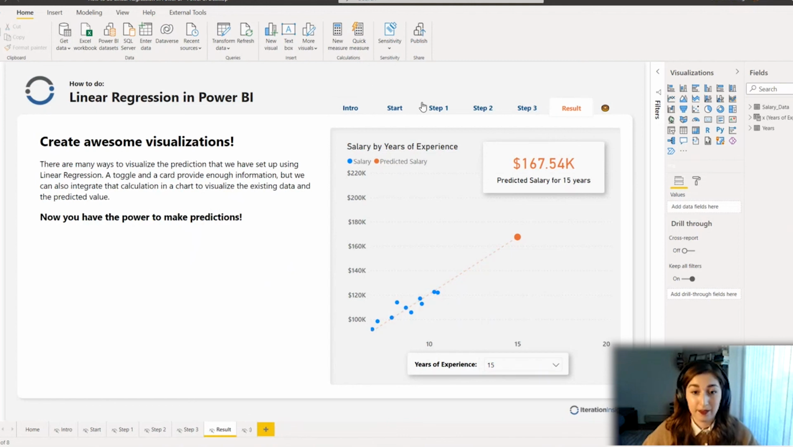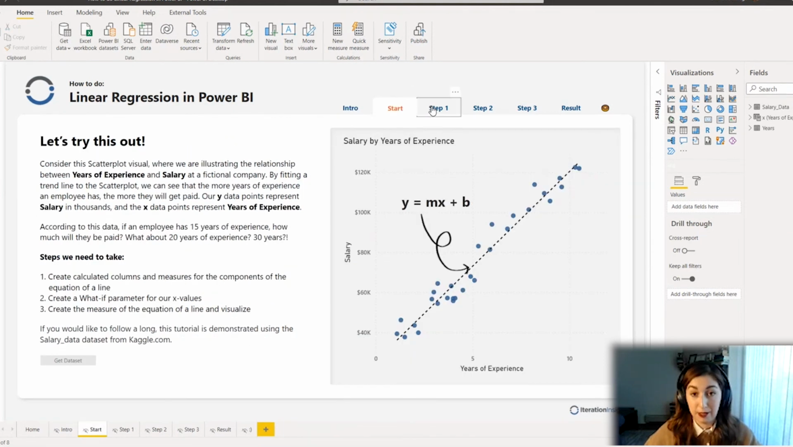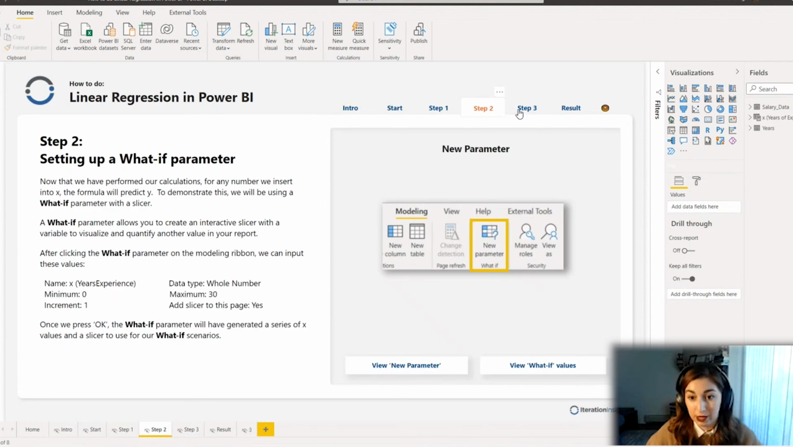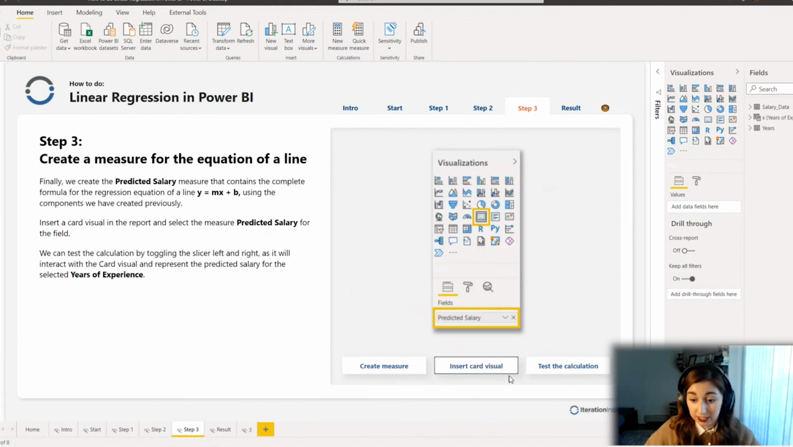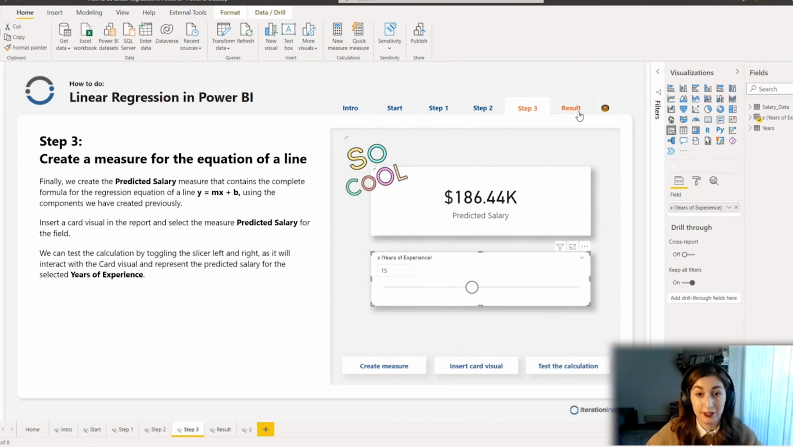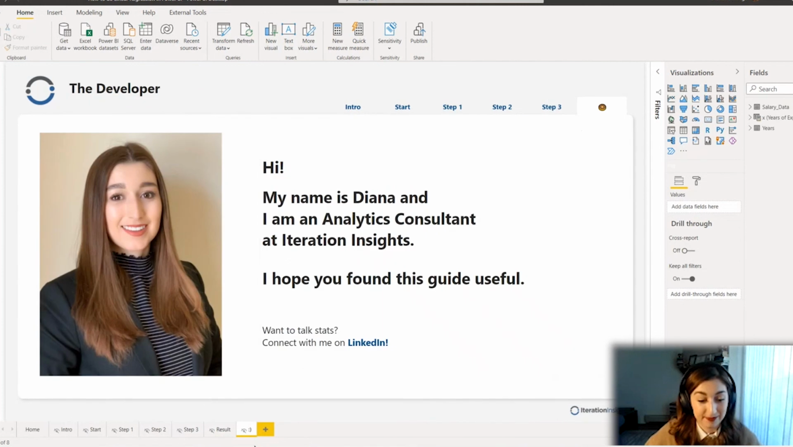So just a quick review. Linear regression, predictive analysis, helps you predict the future. First of all, you're going to make your calculated columns for your Y equals MX plus B. Then you're going to make your measures. You're going to make your measures out of your measures. Then you're going to make a what-if parameter. Insert the slicer into your dashboard. Complete the measure for the equation of the line. Insert a card visual. You're going to test the calculation, and then you're going to make some super cool visualizations. Awesome. So thanks so much.